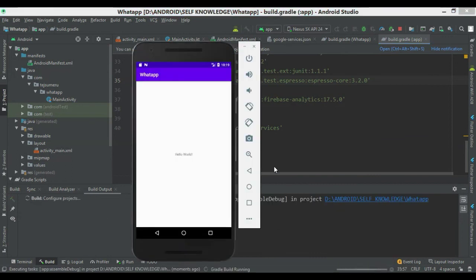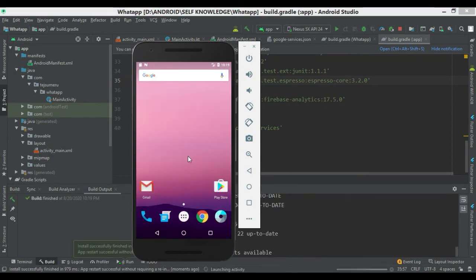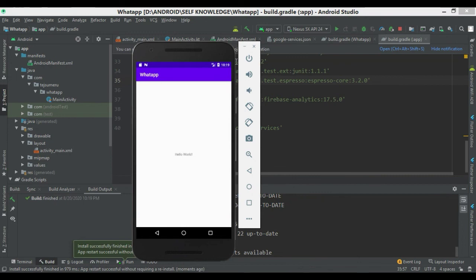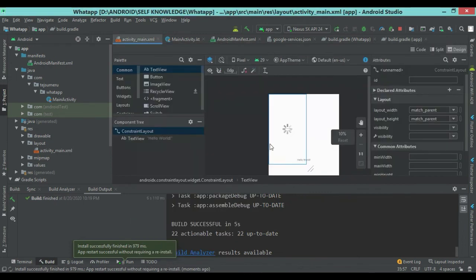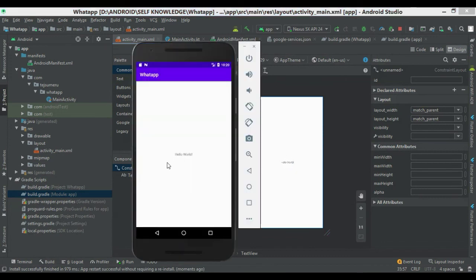So you can see the app looks something like this. In our design, a hello world is printed, which is in activity underscore main. You can see this hello world screen is visible. The rest of the design part and some code part we are going to see in the next video.